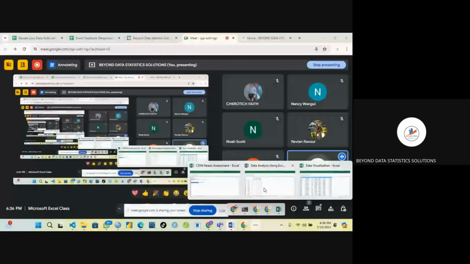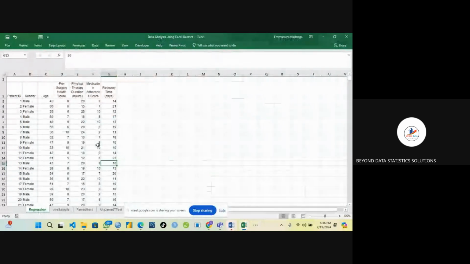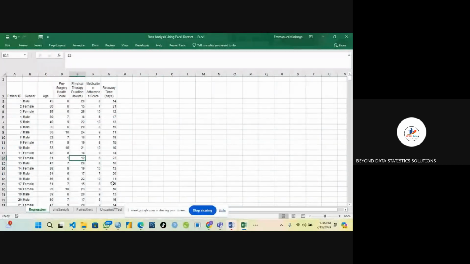So we are going to have an interactive session. Let me proceed now and share my screen. If you cannot see my screen, just let me know so that I don't talk while not presenting.